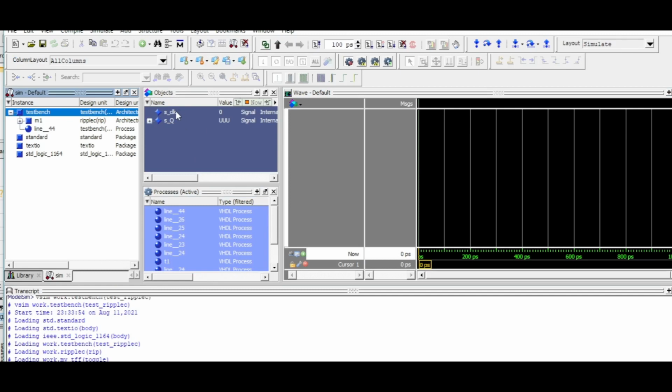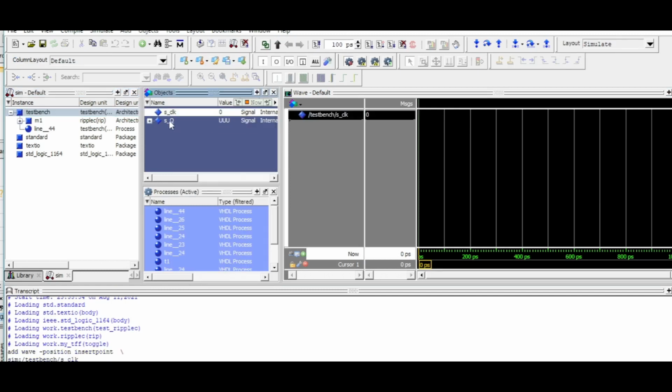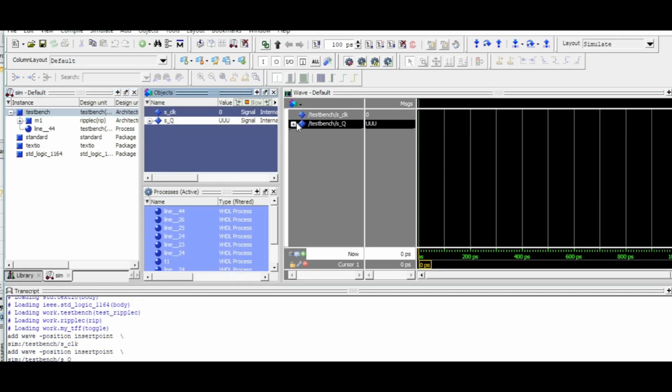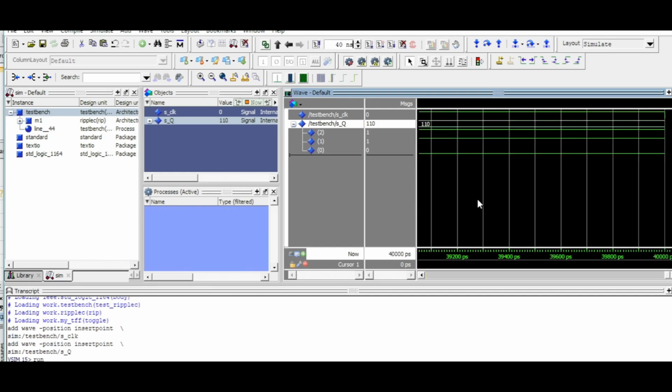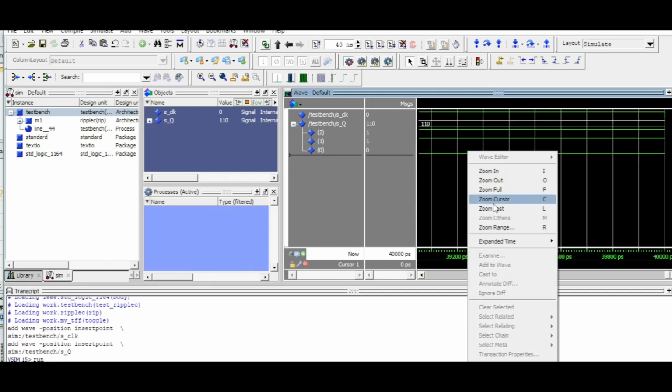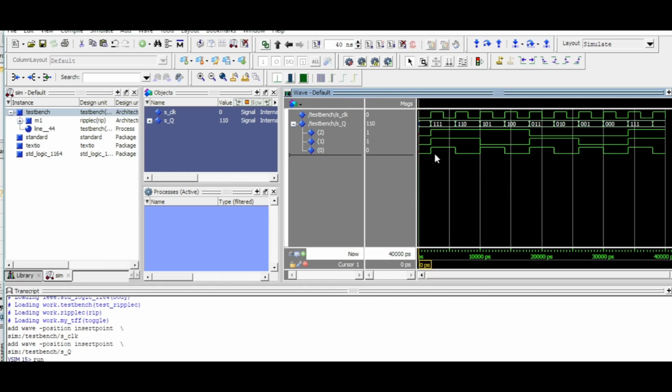Test Ripple C. We want clock and we want SQ. We ended up simulating for 40 nanoseconds, so let's do it for 40 nanoseconds. We run this and zoom full. Okay, now see what happens. Now it doesn't count upwards. Instead, now it is counting downwards.